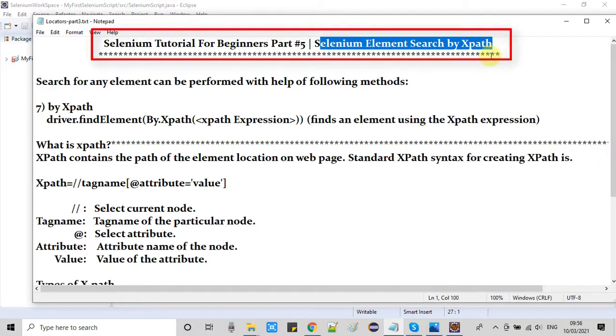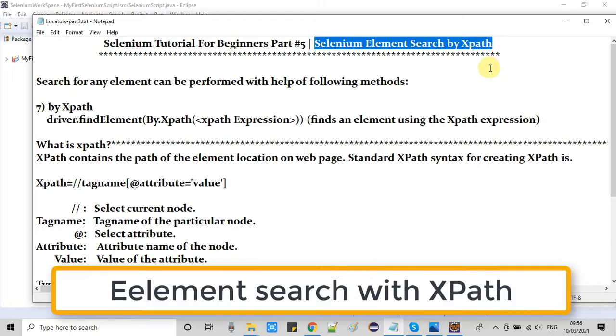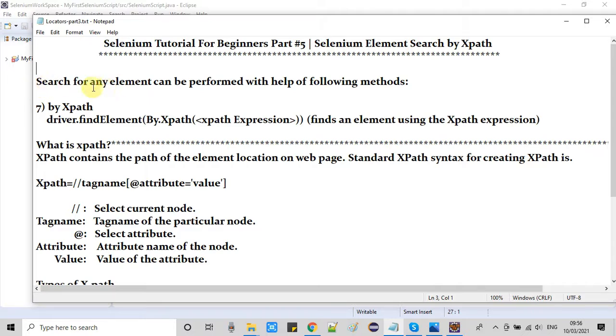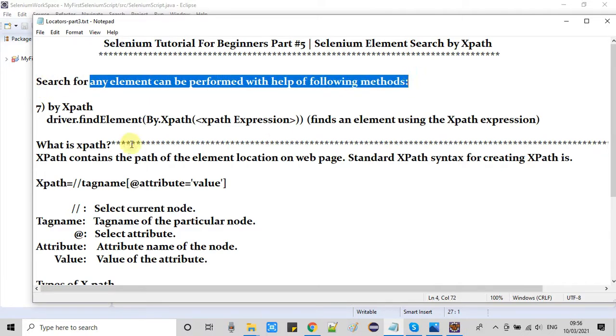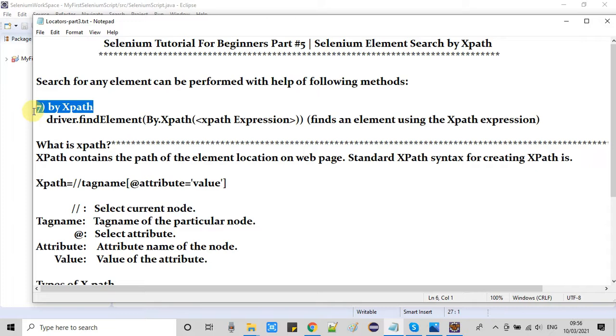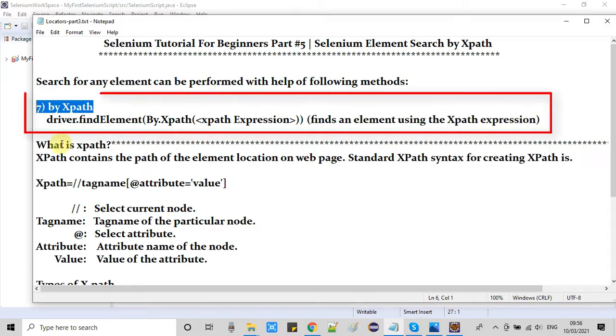In this session we are going to search elements with the help of XPath. We have seen many methods in our previous tutorial session, and XPath is one of them to find the elements in Selenium. This is the base syntax which is written with the find element, and inside the bracket we are calling the XPath method with the help of the By class. So this is the base syntax that we will use in Eclipse.